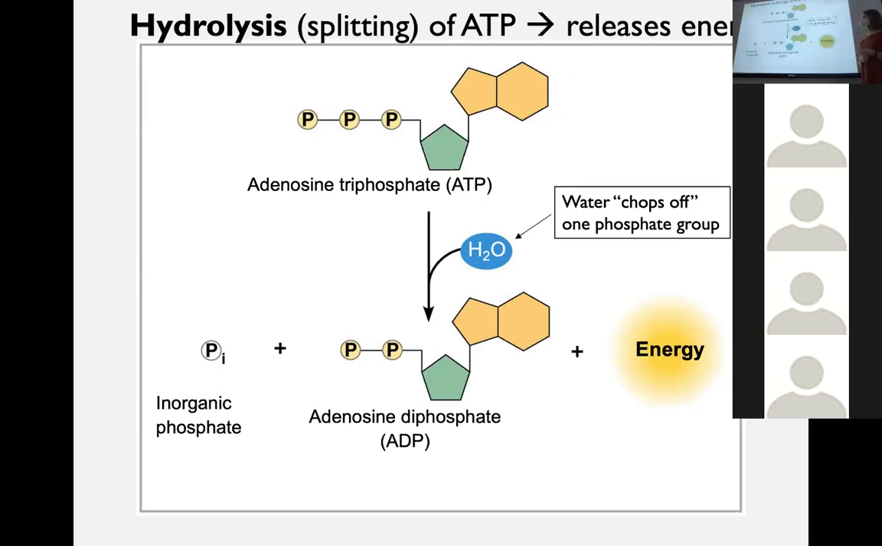Which I think we've talked about before. Lysis means to split. So this is the splitting of water, which is basically part of what's happening, but it's also splitting the ATP. So it's splitting one of those phosphate groups off. So lysis means to split. That might be really helpful. And remembering that hydrolysis is splitting ATP apart, that's what's going to release energy.